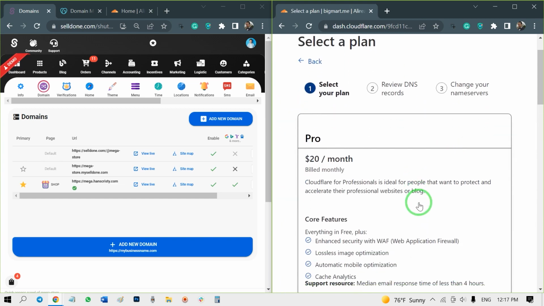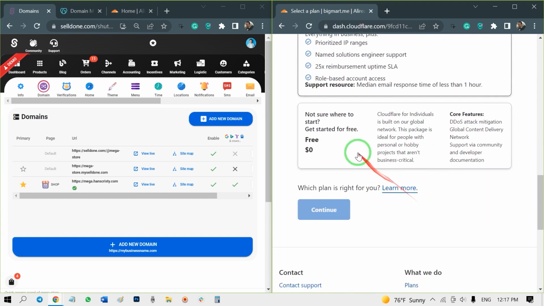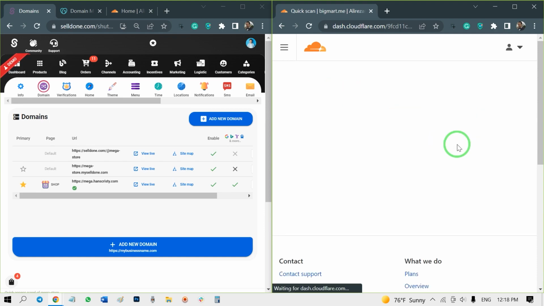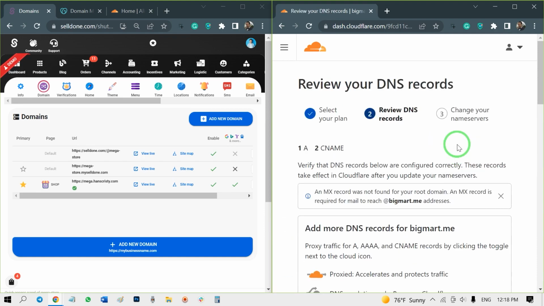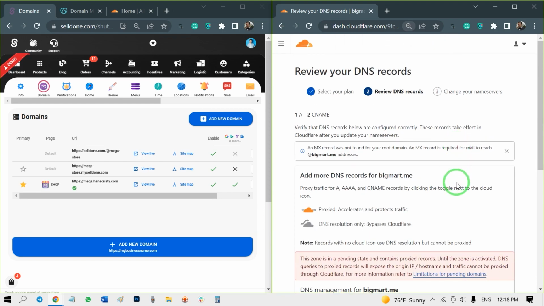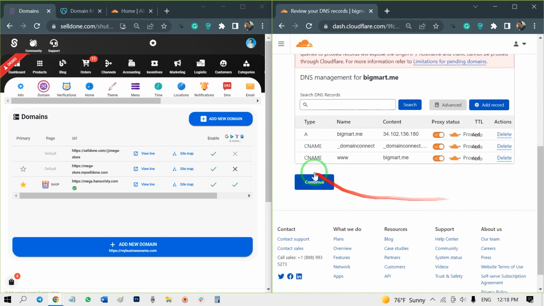On this page, you will have different plans. To start, here I choose free to use Cloudflare services. The most important section for you here is Review DNS Records. First, I received the new records from Selldone and replaced them with DNS records on this page. Okay, now I should add A and TXT records.